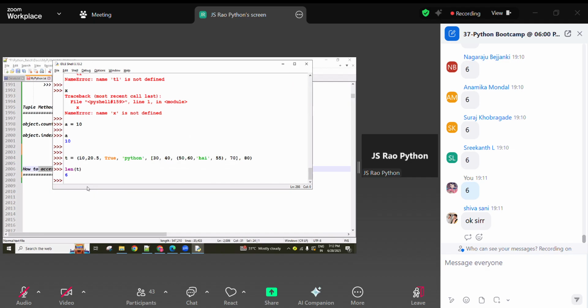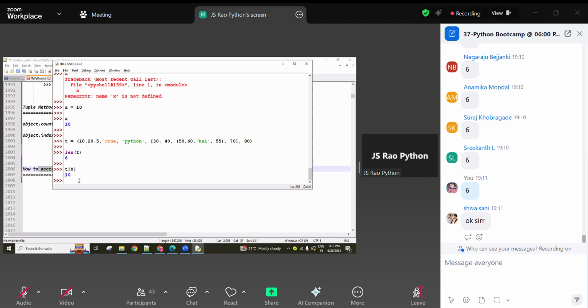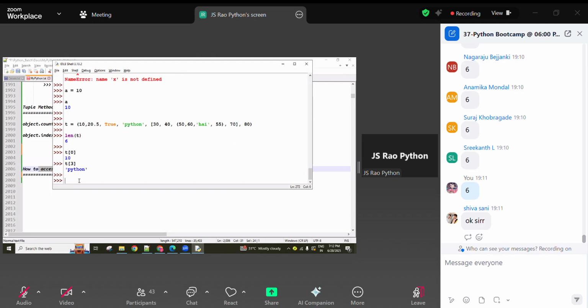Okay, so yes. Now here, what is t of 0? T of 0 means you are getting 10. T of 1 means 20.5. T of 2 means you are getting the true value. T of 3 means you are getting 5,700. This is a string. Again, it is having indexing, guys.